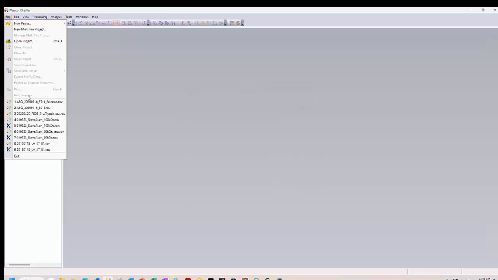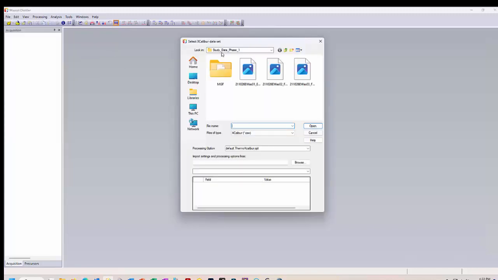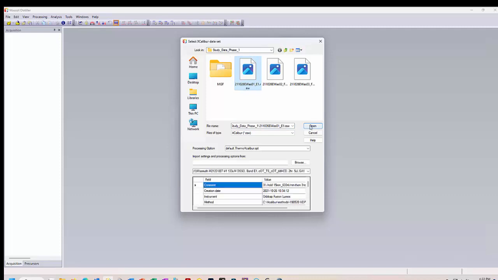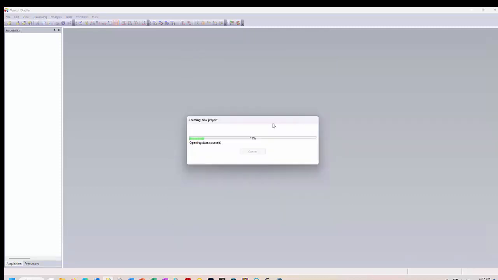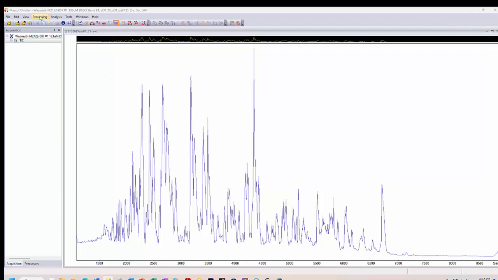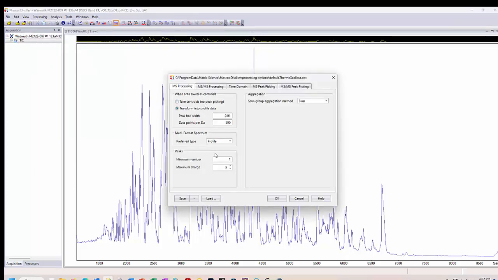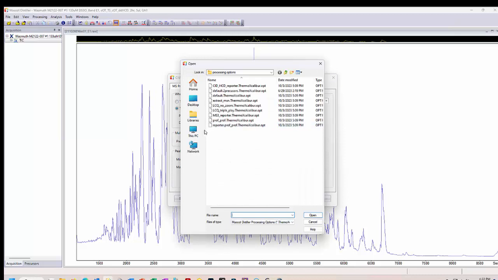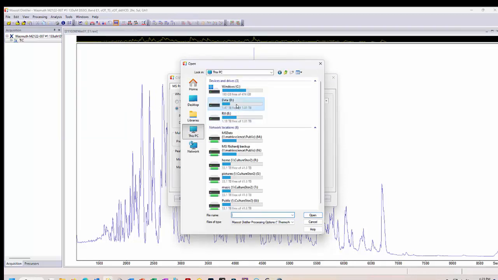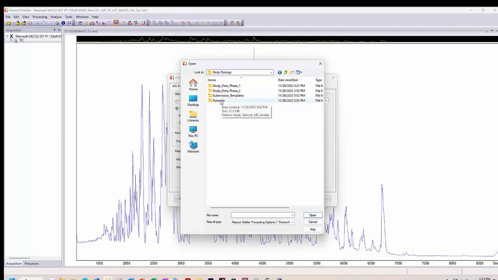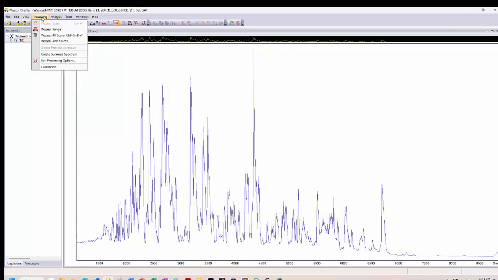So if I open a raw data file and we say new project, Thermo Xcalibur, and we're in the study data phase one project already. Take one of these files, open it. Now the file is open. We want to edit the processing options and load the ones that came with the tutorial. There we go. And at that point, you would process and search.